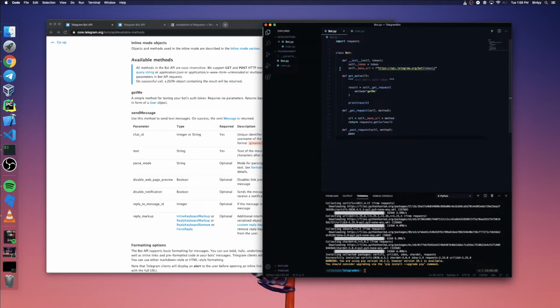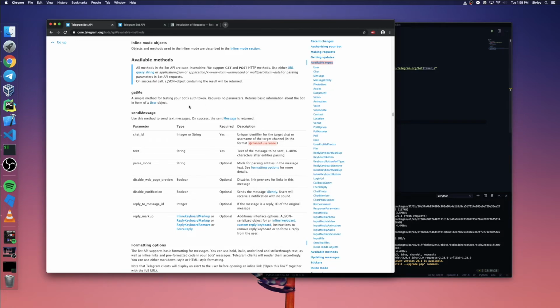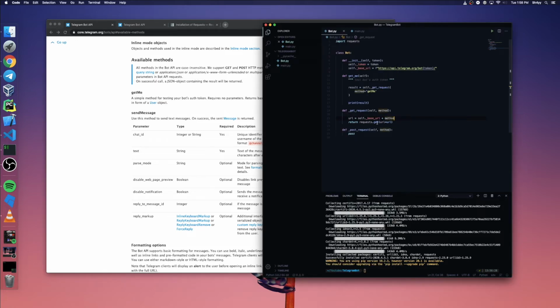So now in our get me, we're calling get request, giving a method, getting our result back, and then printing the result. And over here, we make the get request. We make a URL from our base URL plus the method, and then using this requests library, we give it a URL, make a get request, and return the response. And then we just print out the response here.